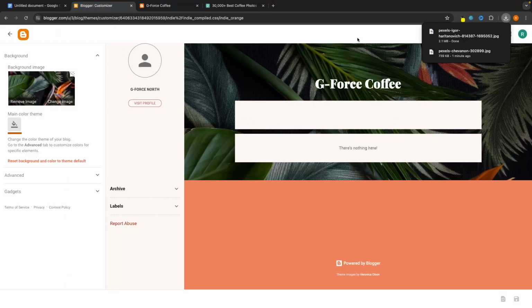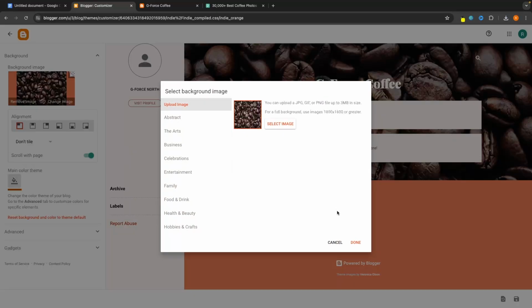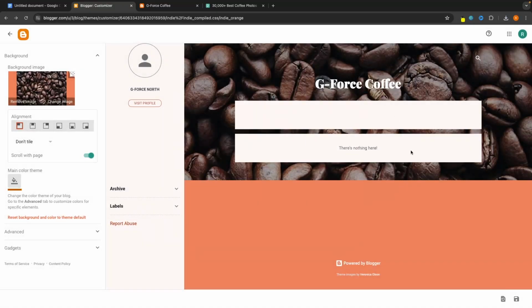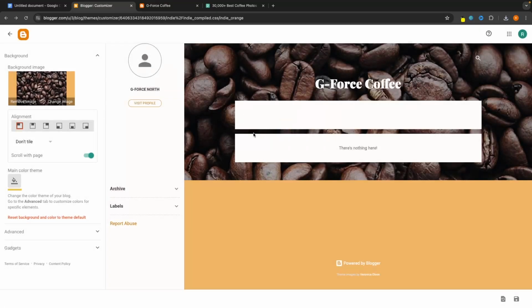Then we can go back over to our blog, go to change image on this left-hand side. Then I can choose the image that I want to drop in here. Click on done, and perfect. We now have this as the background. We can then choose the main theme color. So right now this is an orange, but I would prefer this to be a little bit lighter. Maybe something like this. Awesome. Now this is really starting to look like a coffee blog just off the theme alone.